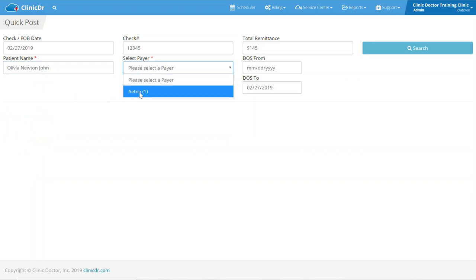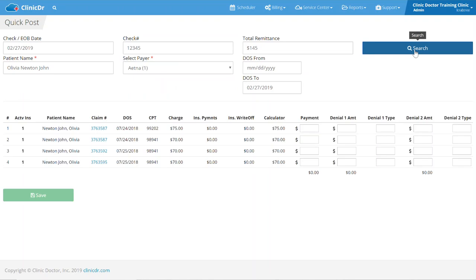And then next you'll indicate the payer from the patient's file from that remittance. When you hit search, it'll pull up all the claims up to today's date of service. If the patient has a lot of claims, you can also put in a date of service from to narrow your search. Okay, so in Quickpost, this will allow you to post payments and denials and write-offs all in one screen in a ledger appearance.